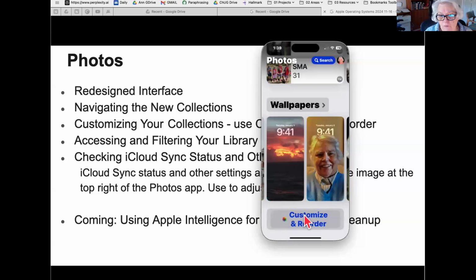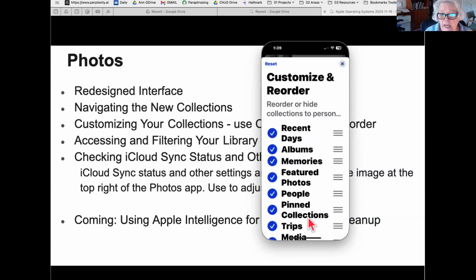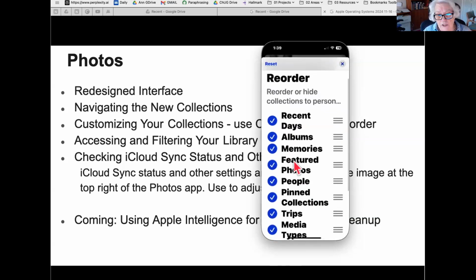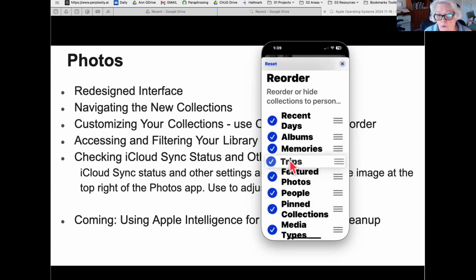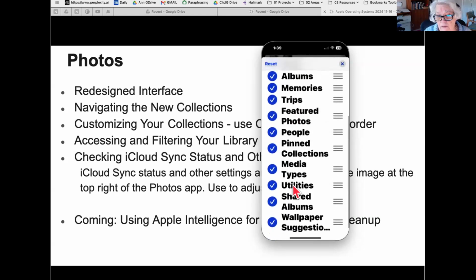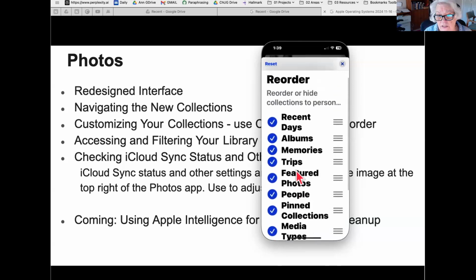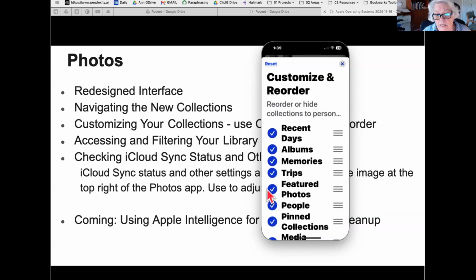But what's important for you to notice is the customize and reorder. If you don't like the order of how it is showing up on your iPhone, you can drag this up to a higher level, so that will come before some of the other things. And that's a nice feature. Or you can eliminate by not having those show up.